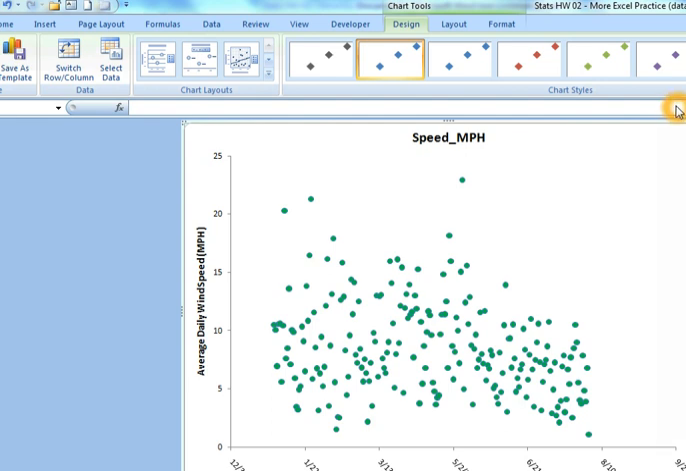I want to quickly show you how you can copy and paste your Excel charts into a Word document. Of course, there are many ways of doing this. This is my preferred way. It seems to work very well for me. Here I have an Excel chart.